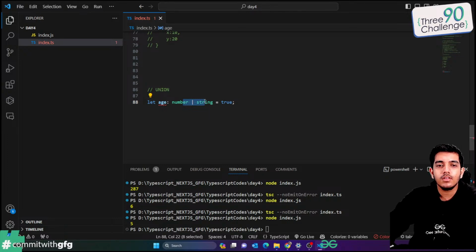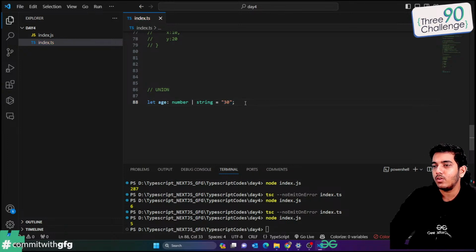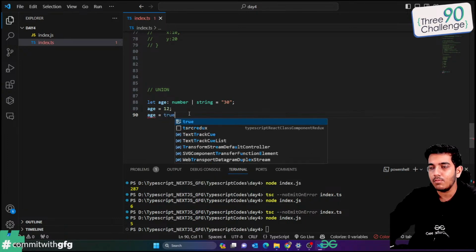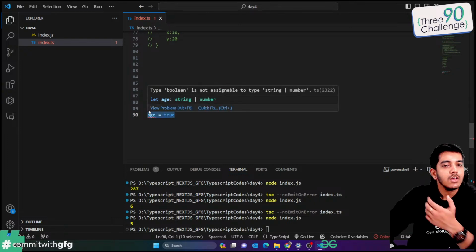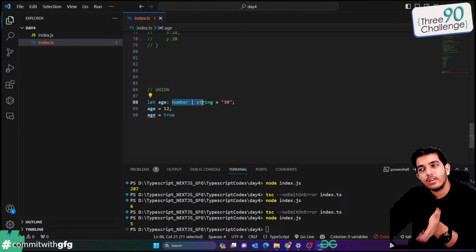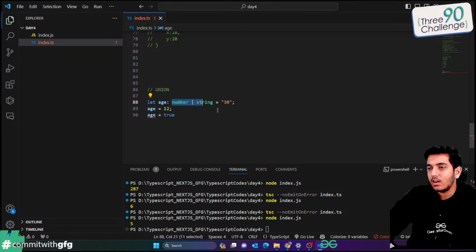Now guys, if in future I want to change the value of this age to a number, you can see it's easily done, because I'm allowing a number. But suppose I say that age equals true, you can see boolean is not allowed, that's why you're not able to change this. So that's what union is used for. You can give multiple data types in a single line.